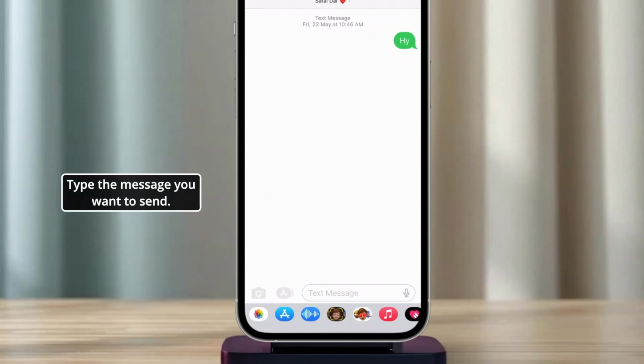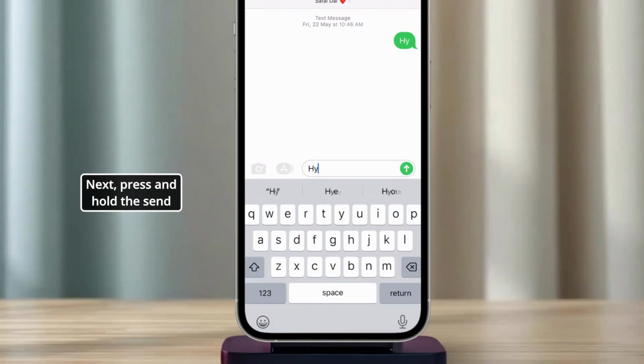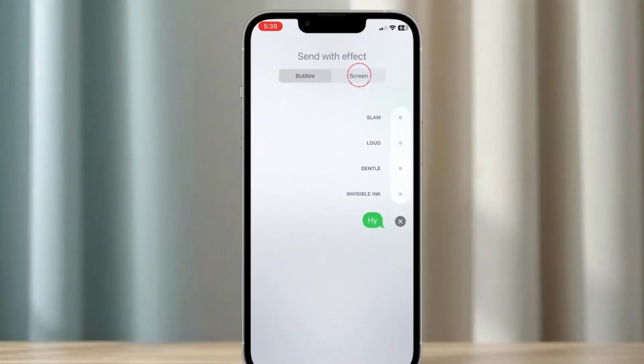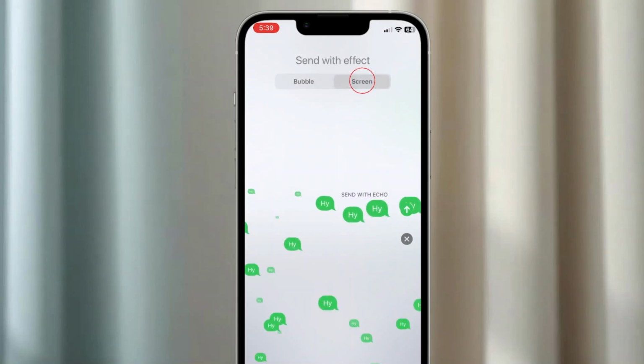Type the message you want to send. Next, press and hold the send button instead of tapping it once. This will open the Send with Effect menu. Tap on the Screen tab at the top.